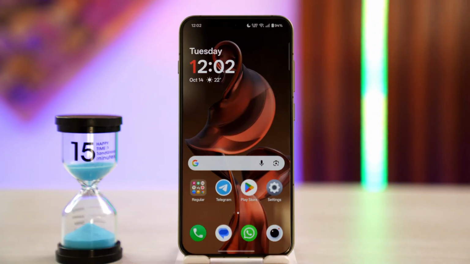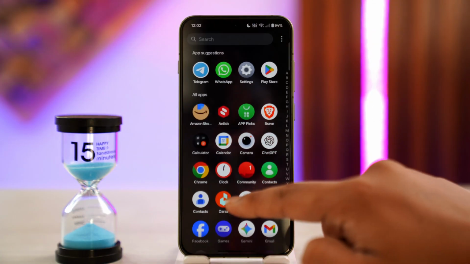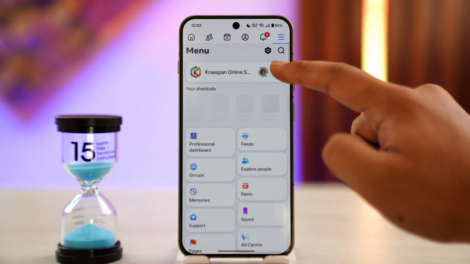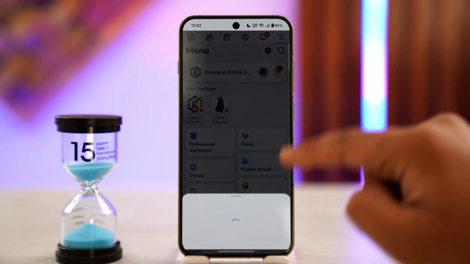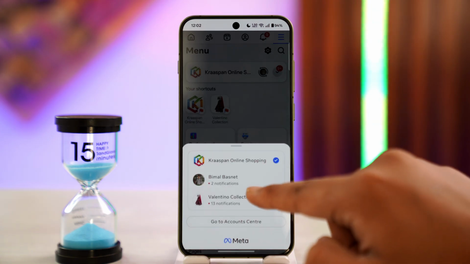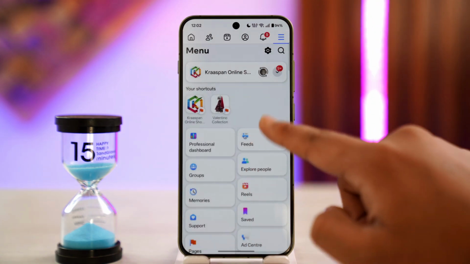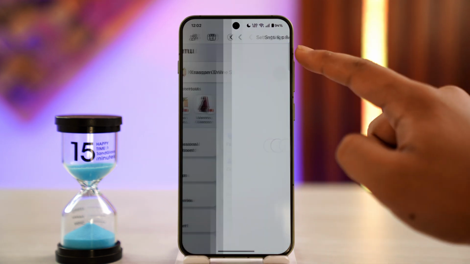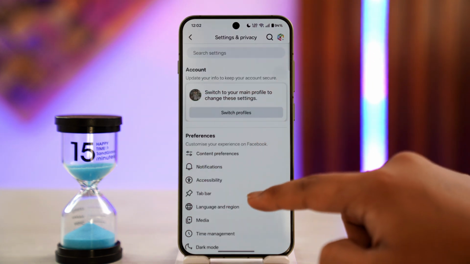In order to deactivate a Facebook page, just open up Facebook and log in from that page. If you're logged in from a personal account, that's perfectly fine, but just use that page's own profile over here. So here you can see I'm logged in from the page. Now come to the three lines option and go to this gear icon, which is the settings and privacy icon.